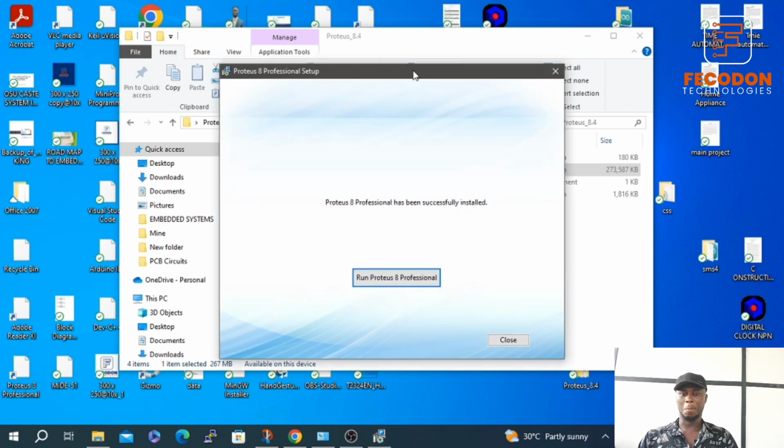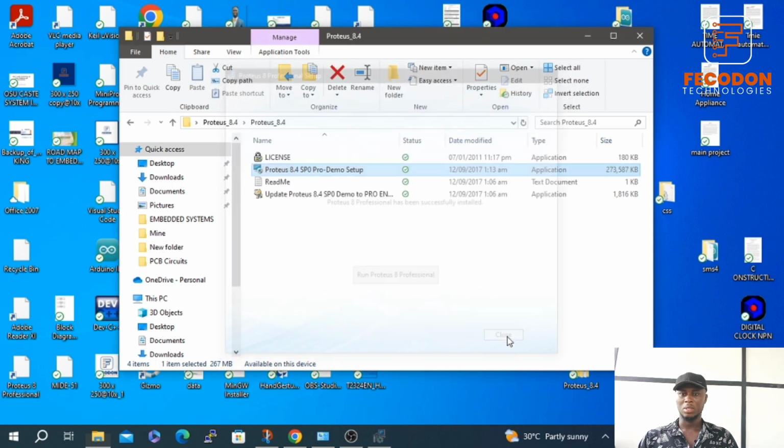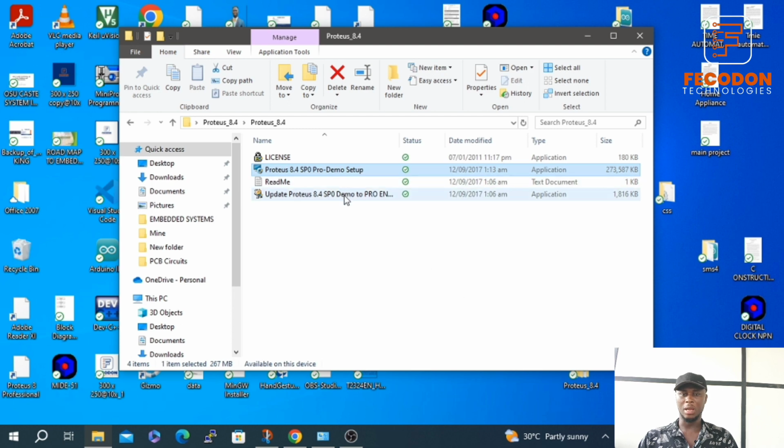Okay, so our Proteus 8 is successfully installed, so we'll close this. The next thing we are going to do is run this update here. We are going to run this update for Proteus 8 to actually work properly. This will help to update all the component libraries. If we go to use it now, there are no libraries for components, so we actually need to update them. So we'll run this.